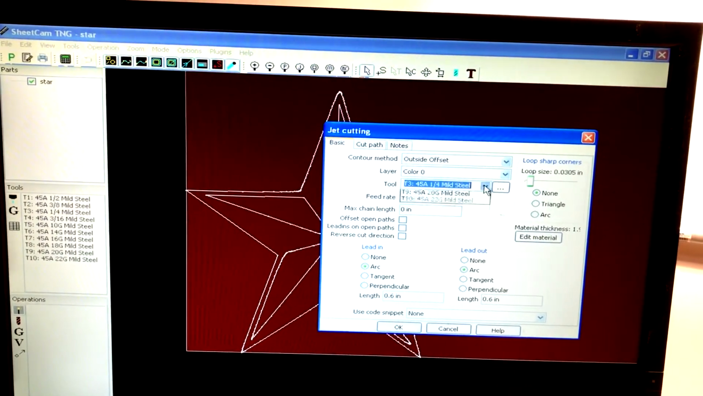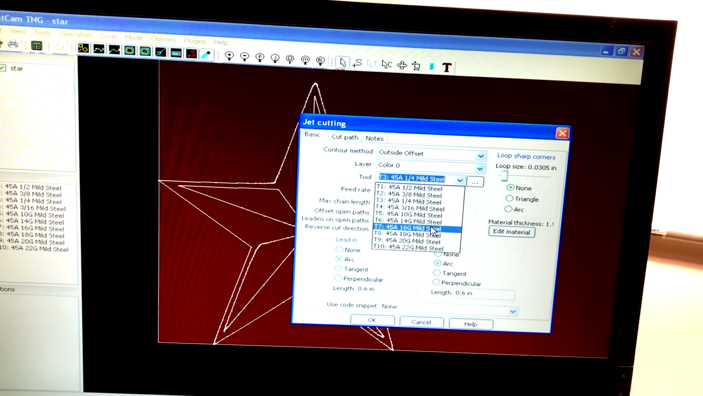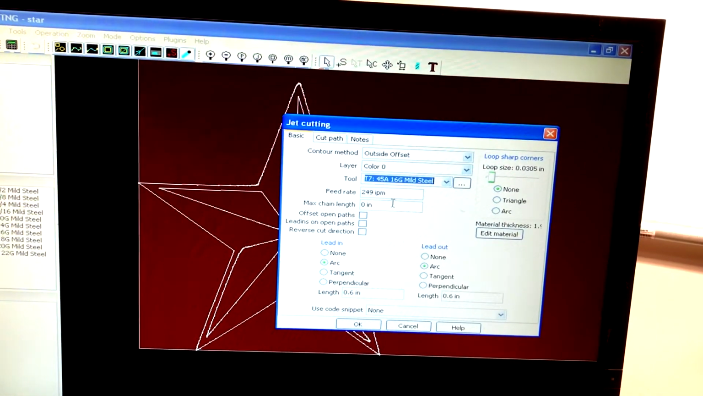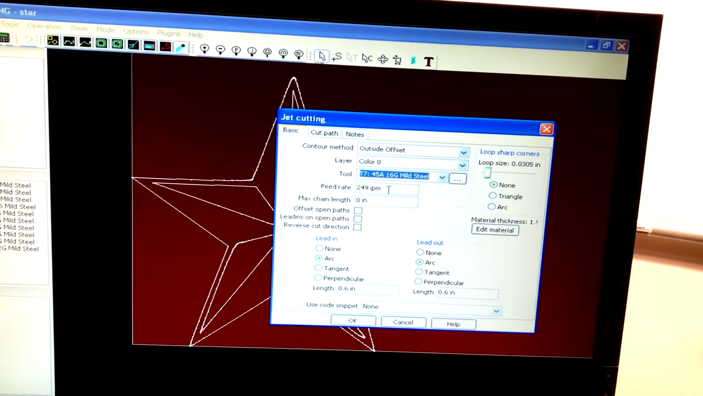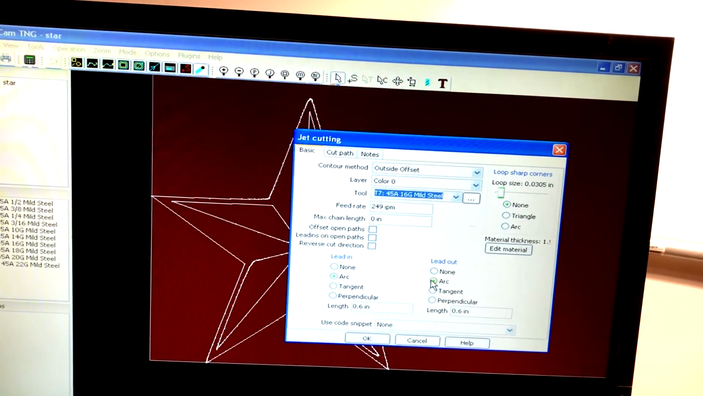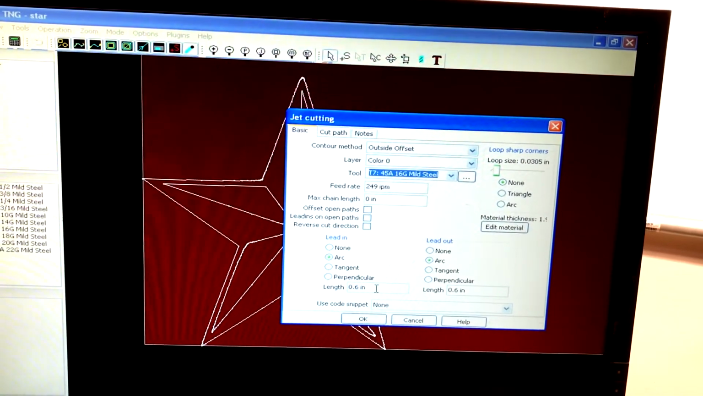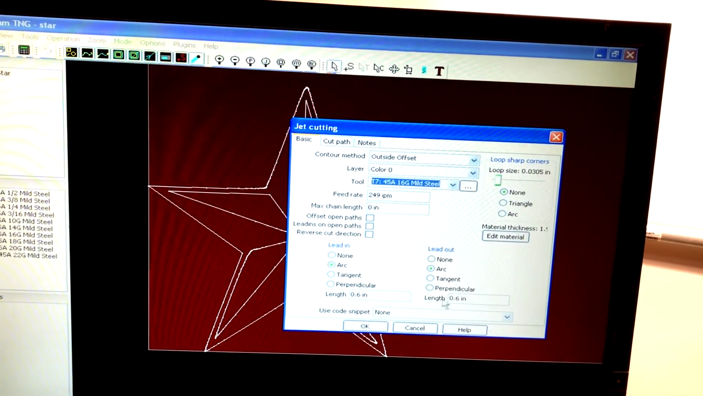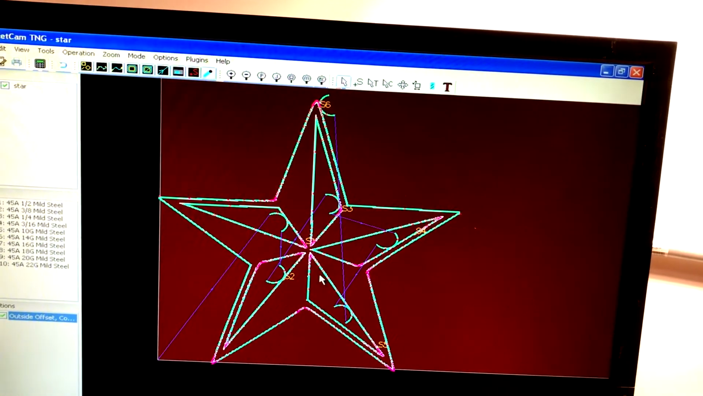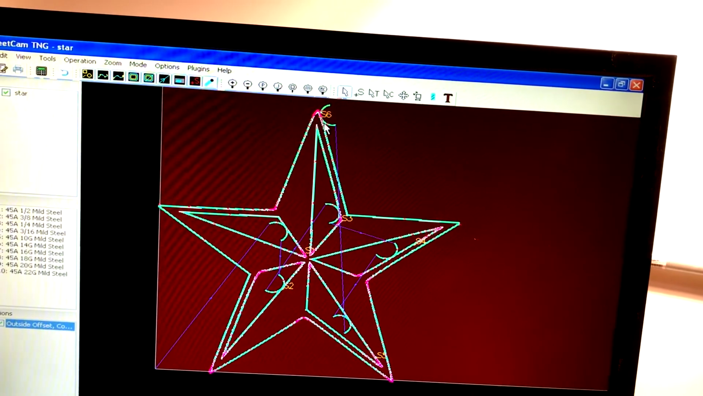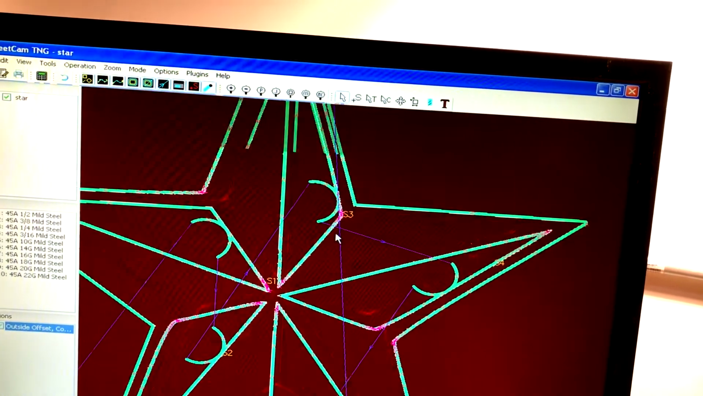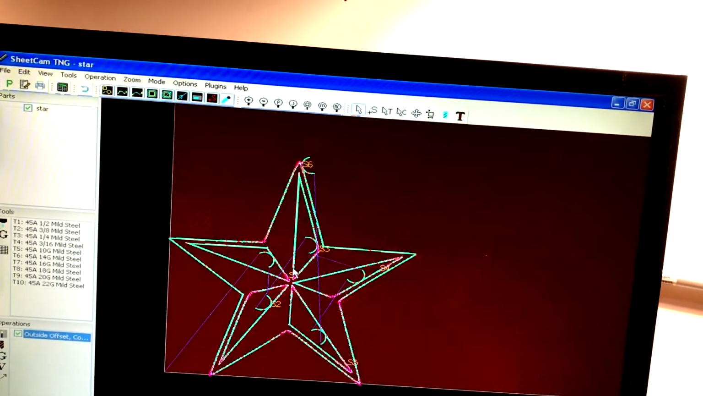And in this case, I'm going to go ahead and set this to 16 gauge steel using a 45 XP, which gives me a feed rate of 249 inches per minute. I have my lead in and lead out set to arc, and my lead in length being 0.6 inches on both. I hit OK, and this should show me my cut path. These little half circles that you see here are the lead ins and lead outs for our cuts. This green line represents the kerf width.